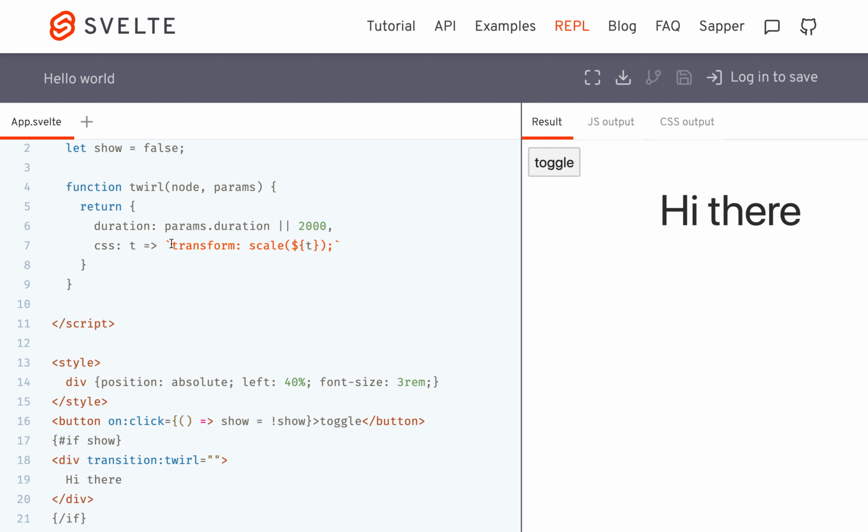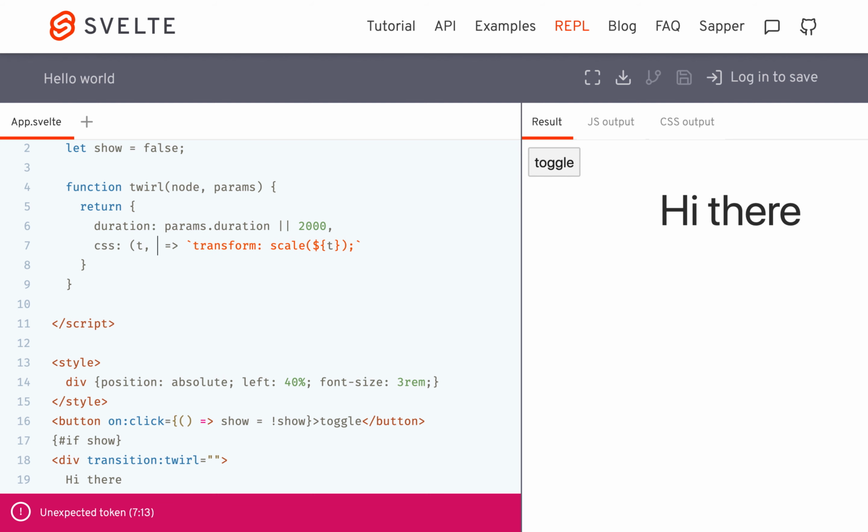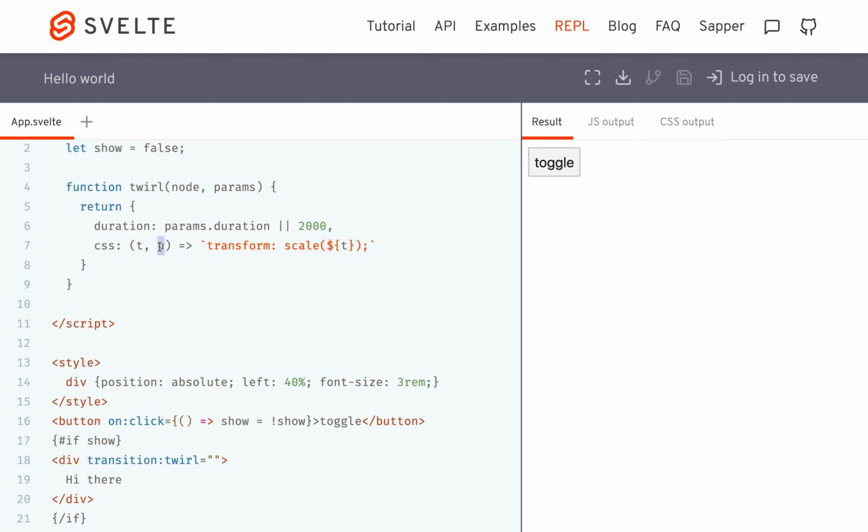So here you've got your t. You can also pass in a u if you like, but u is just going to be 1 minus t. So u goes from 1 to 0, t goes from 0 to 1. So I don't find that extremely useful because you can just do 1 minus t here and get the same as u. But if you needed that, then you could pass a u as well. Okay, so let me show you how. So right now it's just going to do that, goes in like this, and goes out like that.